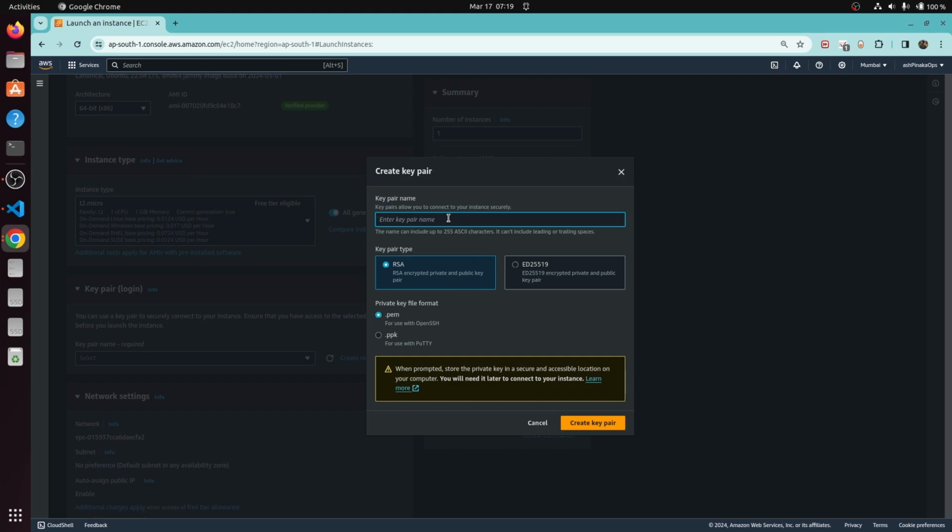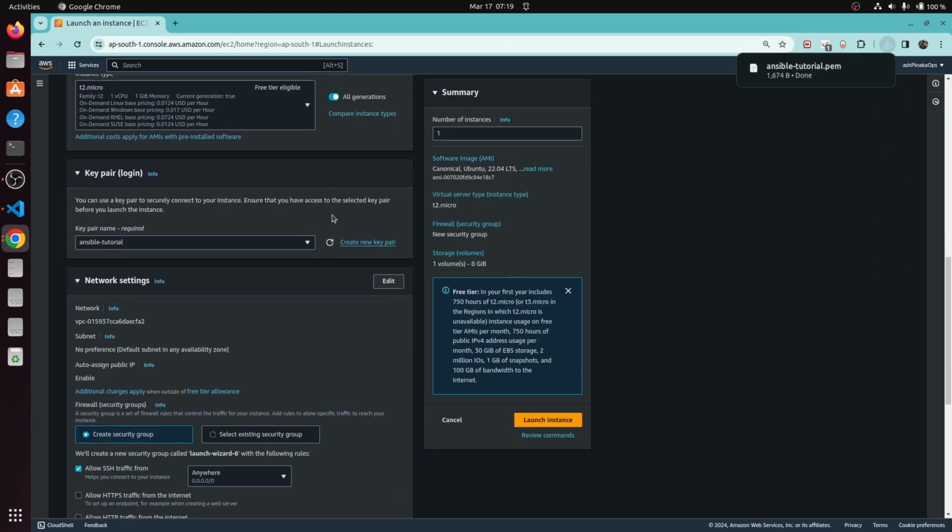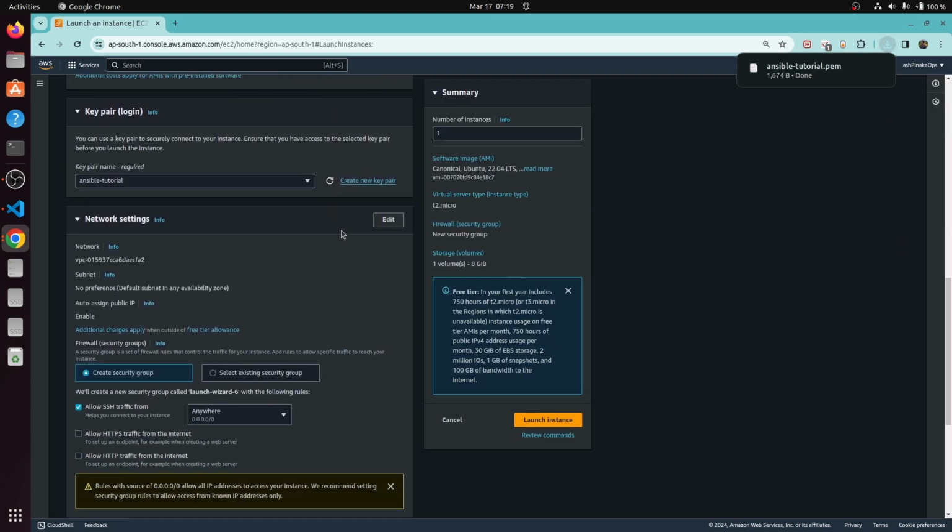So I'll name it Ansible tutorial key. It will be automatically downloaded, and it will end up in your download folder. Make sure you select a .pem extension key, by the way. Then we'll move to the VPC section.